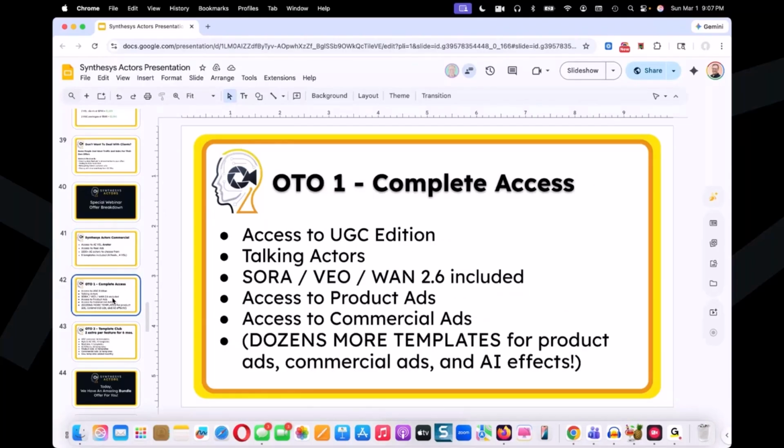All right. Access to the commercial ads and the product ads, and dozens more templates for those product ads and commercial ads, and the AI effects, which is your bonus. I keep throwing that bonus in there. I didn't want you to wait to hear about that bonus because I'm so excited about those AI effects.